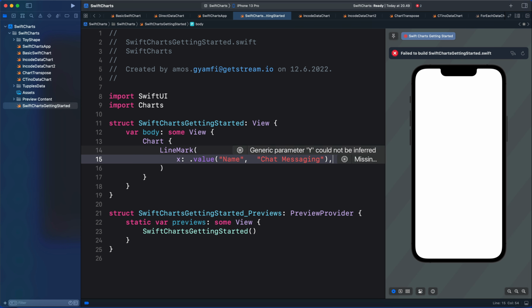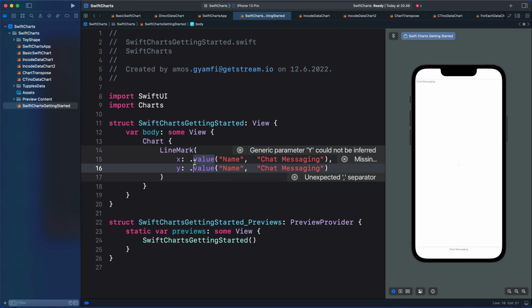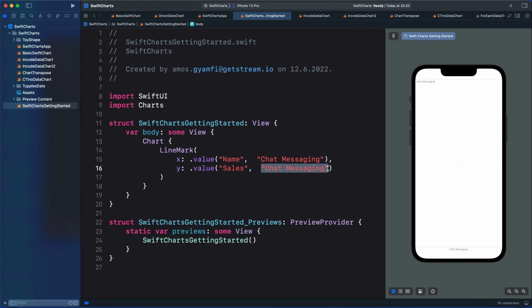Next, we need to enter the y coordinate as well. So let's copy the x coordinate and change it to y. Let's change the name to sales. Then we will change the value of the sales to an integer, for example, 916. That creates one point of the line mark.